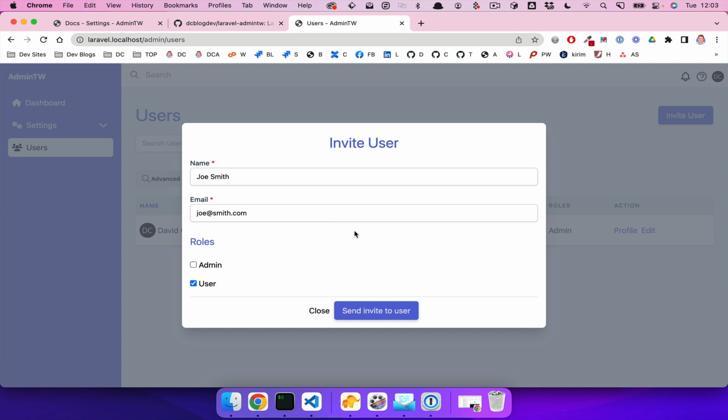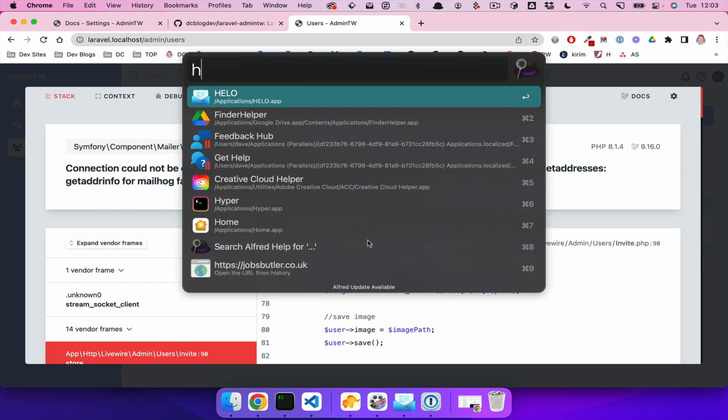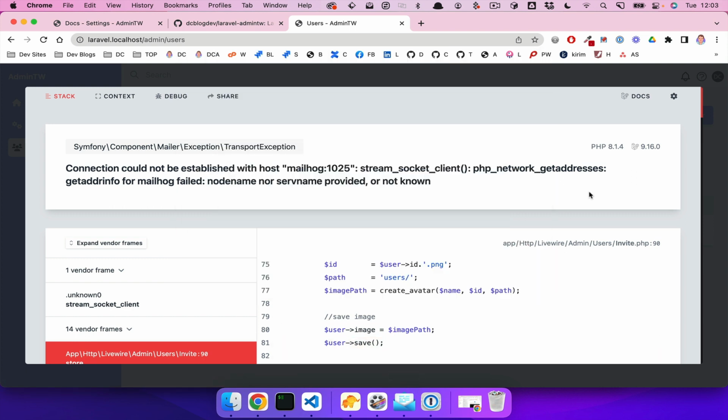I won't log because it's not actually going to send the email, so I don't have to give it a real email address. So I'll hit send invite. That's because out of the box, it's not set up for using email.